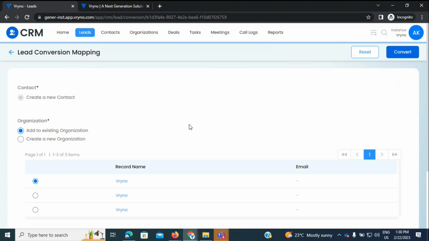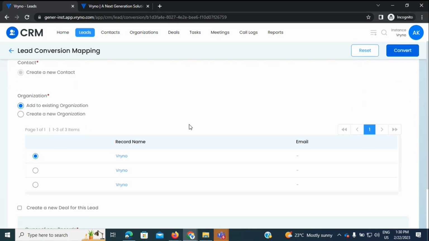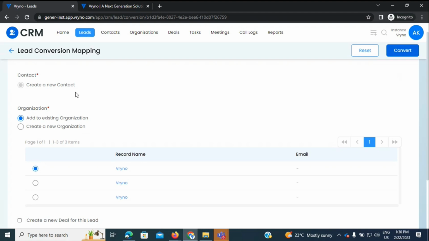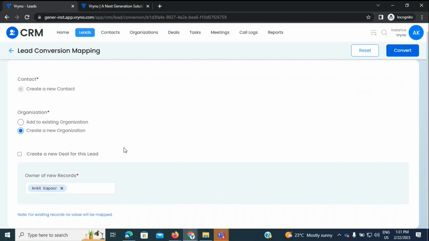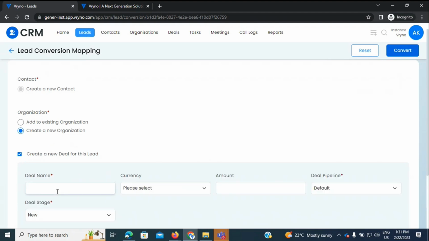And this is where you will notice something very interesting. So it's creating a new contact. Then the system noticed that there are already 3 organizations named Rhino. What it's going to do is ask me whether I want to add this to a particular existing organization, and if yes, which organization do I want to merge this record with? And if not, if I want to create a new organization, I can always do that. I'm going to click on create a new organization. And then lastly, create a new deal for this order.